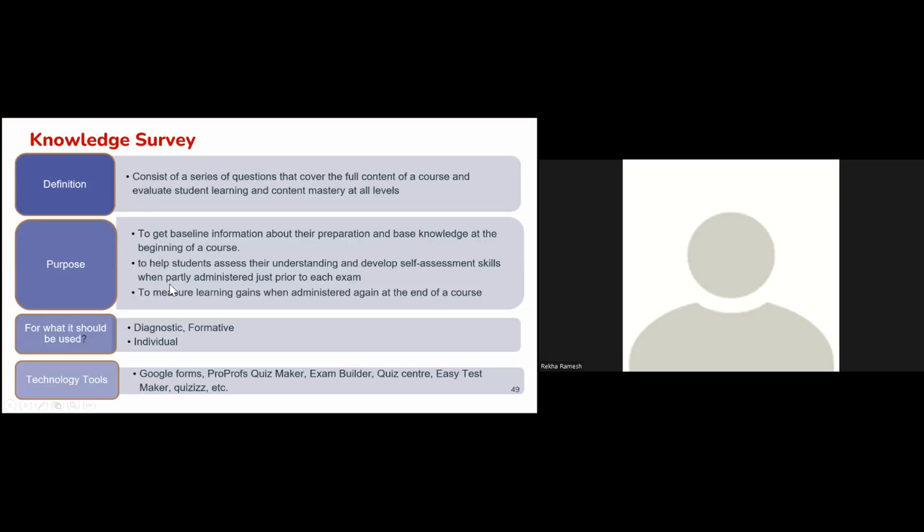Similarly, this is another very interesting assessment technique, which is called a knowledge survey. So what is a knowledge survey? It consists of a series of questions that will cover the full content of a course and evaluate student learning and content mastery at all levels. So what is the purpose of this knowledge survey? It is to get baseline information about their preparation-based knowledge at the beginning of the course.